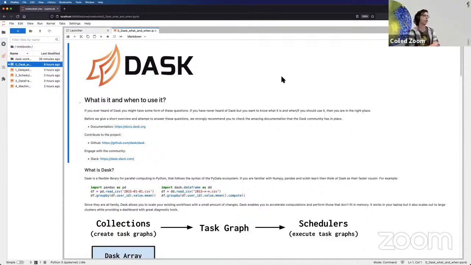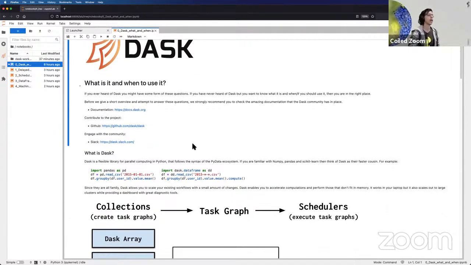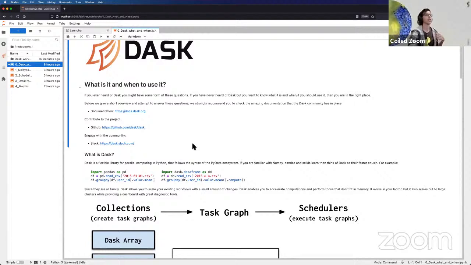All right. You're probably here because you're interested in Dask, but you might wonder what Dask is and when to use it. If you have heard of Dask, you probably have these questions: what is it and when do I use it? Before I give you an overview, I want to say that there are amazing resources about Dask, like the Dask documentation, the GitHub repository, and the community in the Dask Slack.